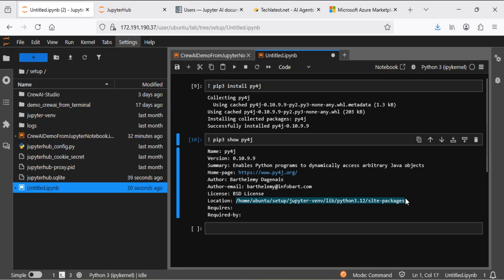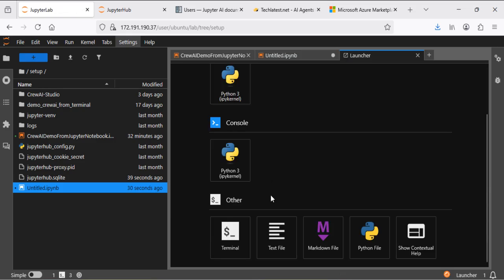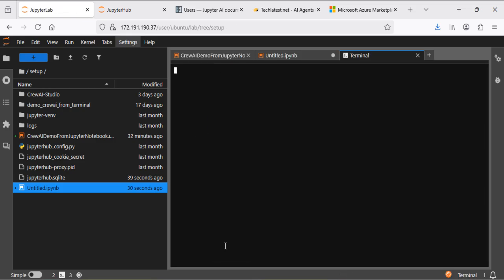So here is the location. You can see it's under home Ubuntu setup Jupyter virtual environment, and this is the location. We have name, version, and other details as well.